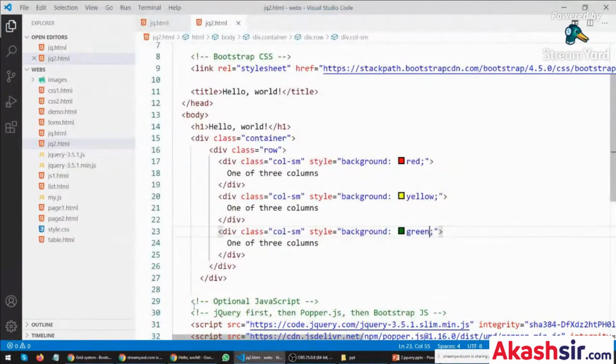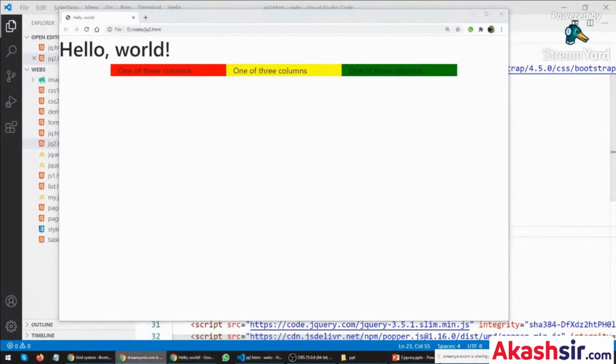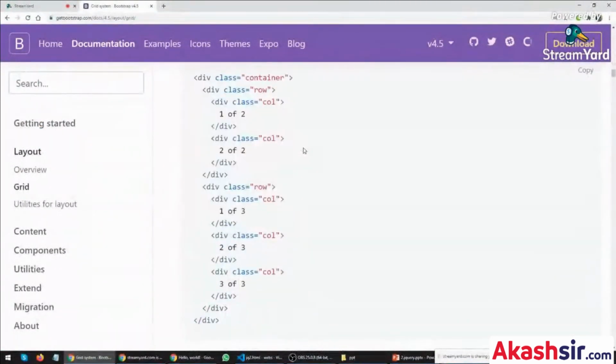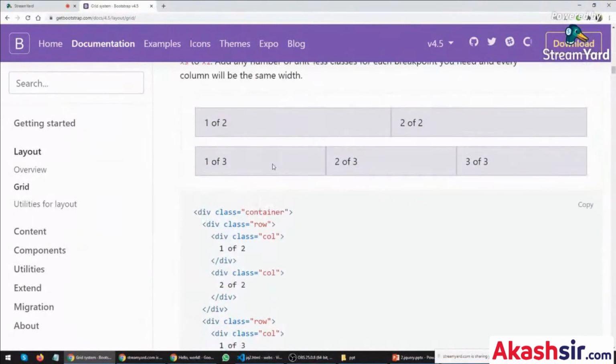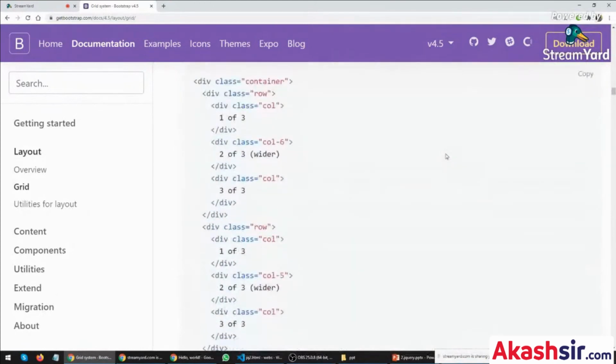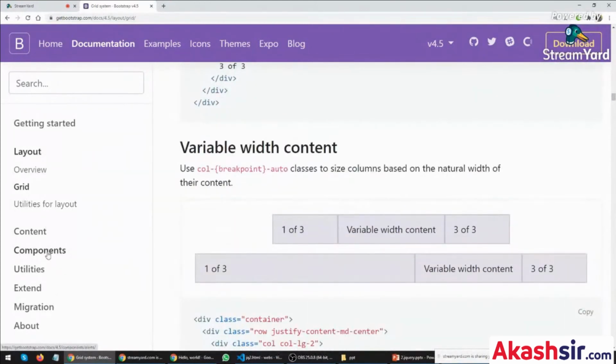In Bootstrap, this is the basics of layout. You can refer from here. You can also divide your layout like this: 1 of 3, 2 of 3, 3 of 3, and so on. Now let's talk about the components.